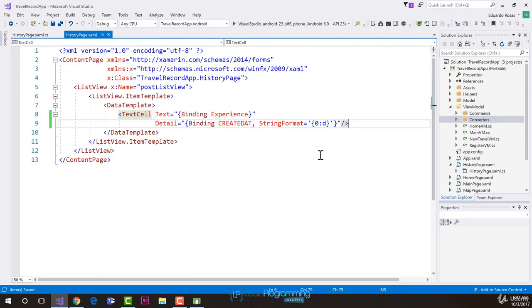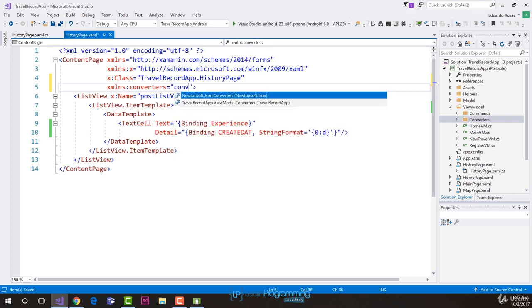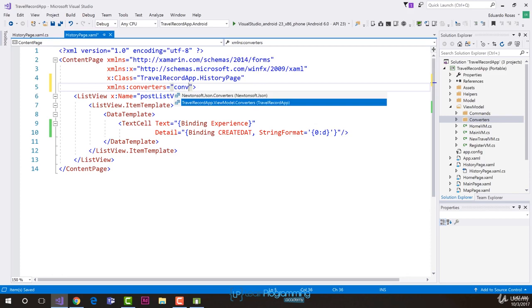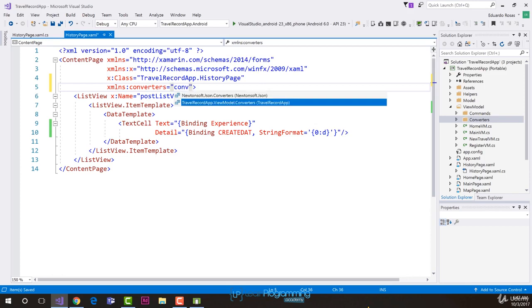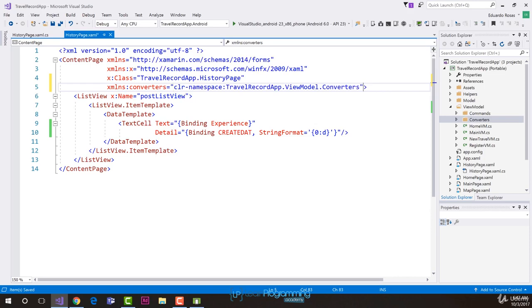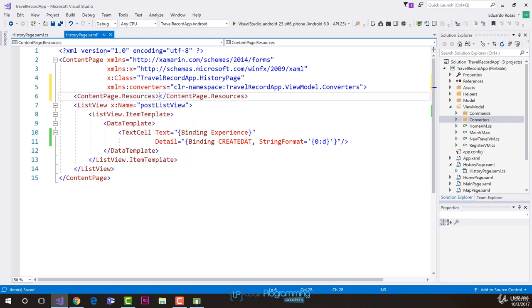If we ever need to convert from the view back to the model, here is where we want to do that. So back in the history page, we have to define that converter. We're going to be doing it first by adding a new namespace. So I am going to define a new XML namespace that is going to be called converters, and that is going to be pointing to converters. More specifically, the one that comes from the local namespace and not the one that comes from JSON or from newtonsoft.json, but the one that comes from travelrecordapp.viewModel.converters.